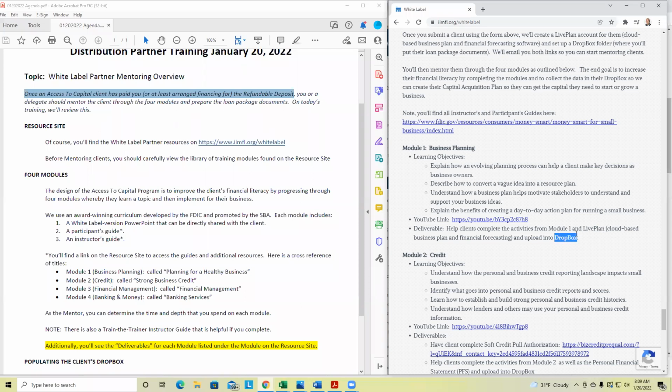So we send the white label client onboarding email to each of you once the client has either paid you the deposit or at least set up financing. So Marcelo, that is the answer to the question.